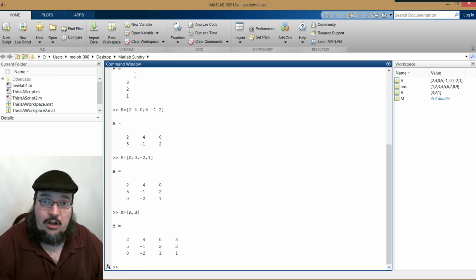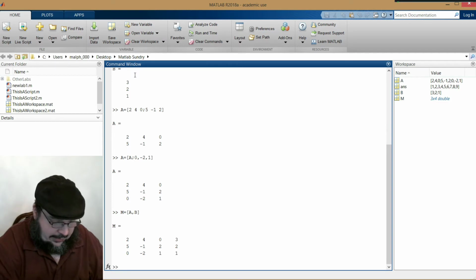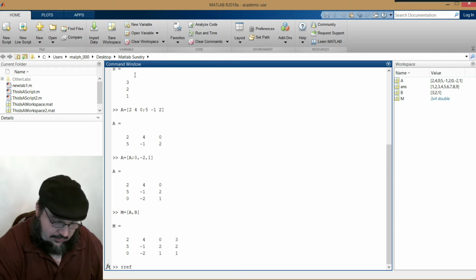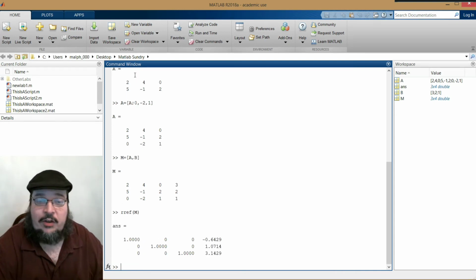And of course, when you try to solve that system, typically you'd go through and put it now into reduced row echelon form. And while we're here, let's do that. There's a nice command for that. Surprise, surprise, it's RREF. RREF of M, of course, is the reduced row echelon form.